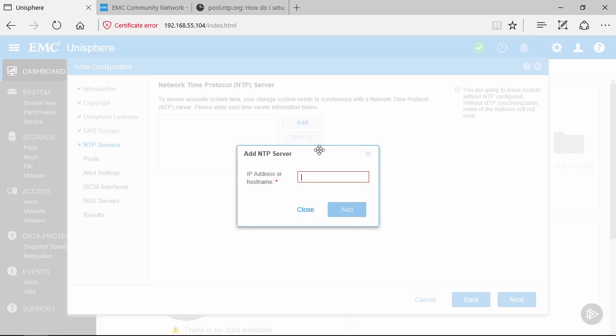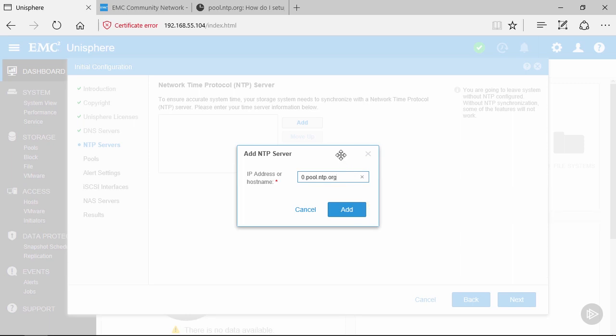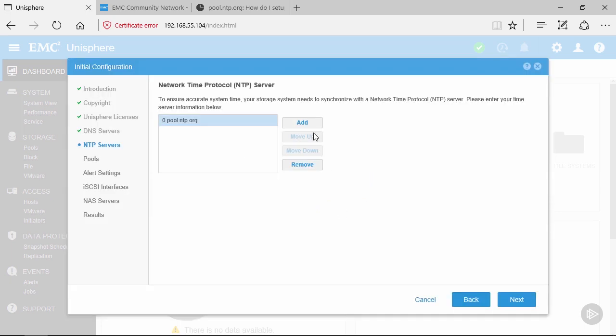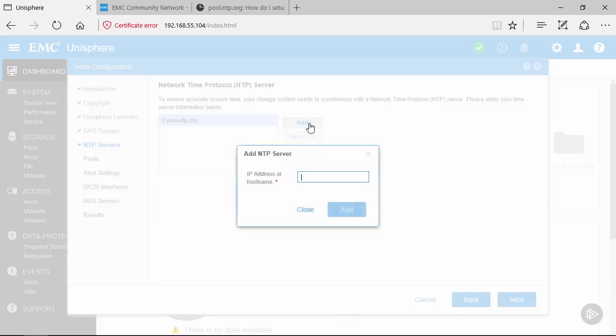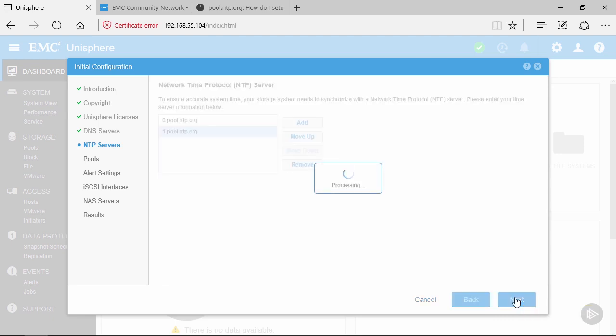It is always best to add something by hostname instead of IP address, just for the sake of simplicity. What we're going to do for our configuration is enter 0.pool.ntp.org, which is a pretty standard NTP source. In your environment, use the NTP server or service that's the most appropriate for your configuration. So we're going to click Add, and in our case, we're going to add a second NTP source. It's going to be 1.pool.ntp.org. So that's another server that's in the pool, another DNS entry. So let's click Next to apply our NTP servers to the environment.